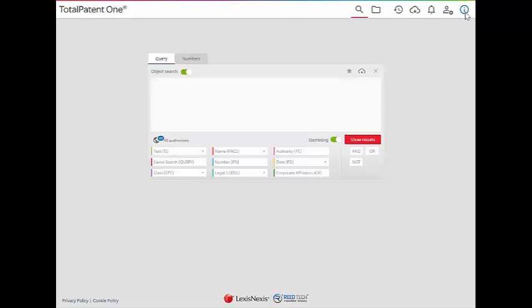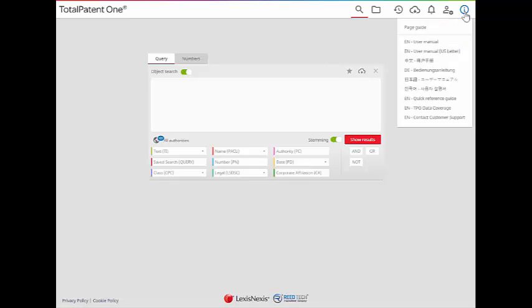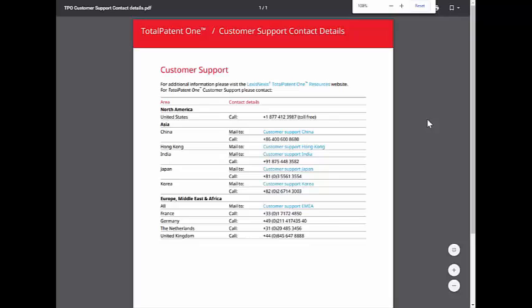If you would like additional help resources, you can click on the I found at the top right-hand side of the TotalPatent One toolbar. Here you will find a full user's guide, data coverage map, and quick reference guide. Under Contact Customer Support, you will find a telephone number for our customer support, as well as a link to our training resources.